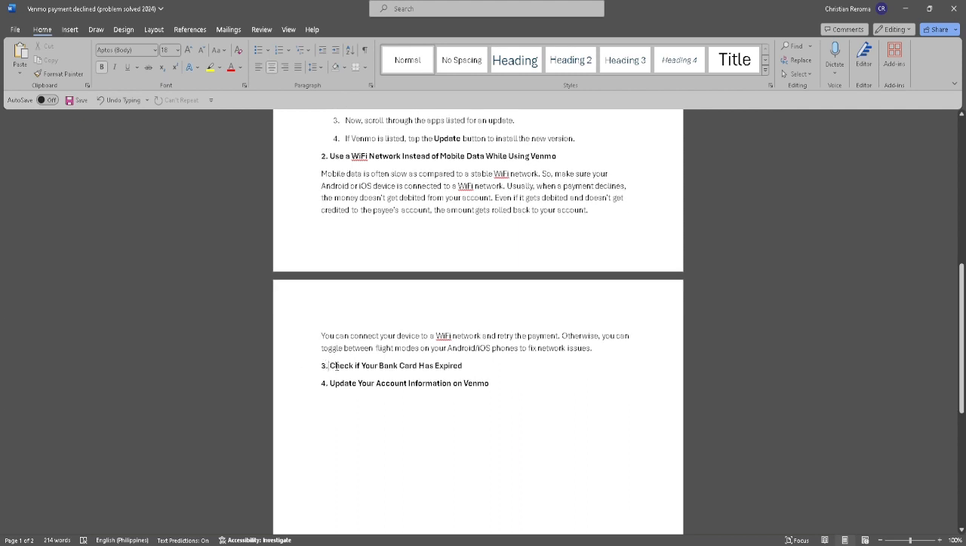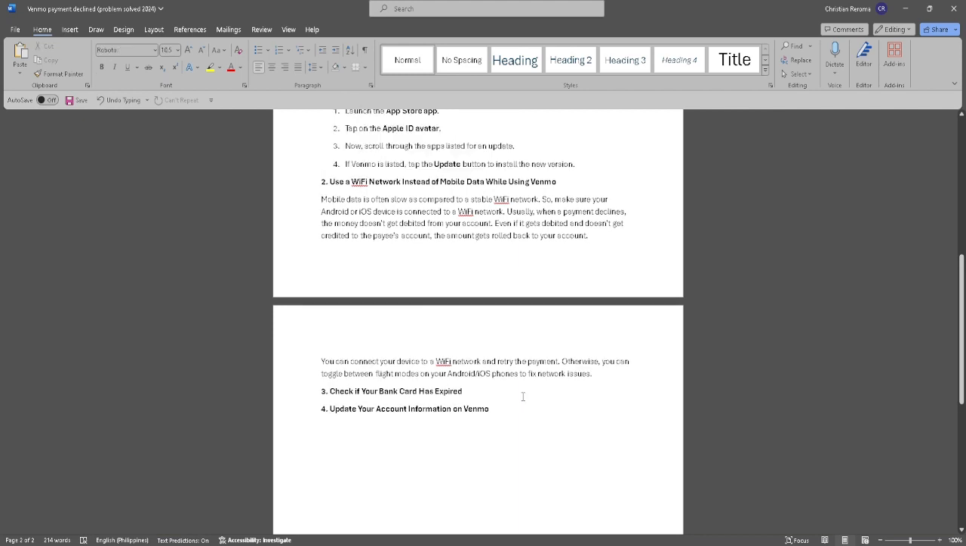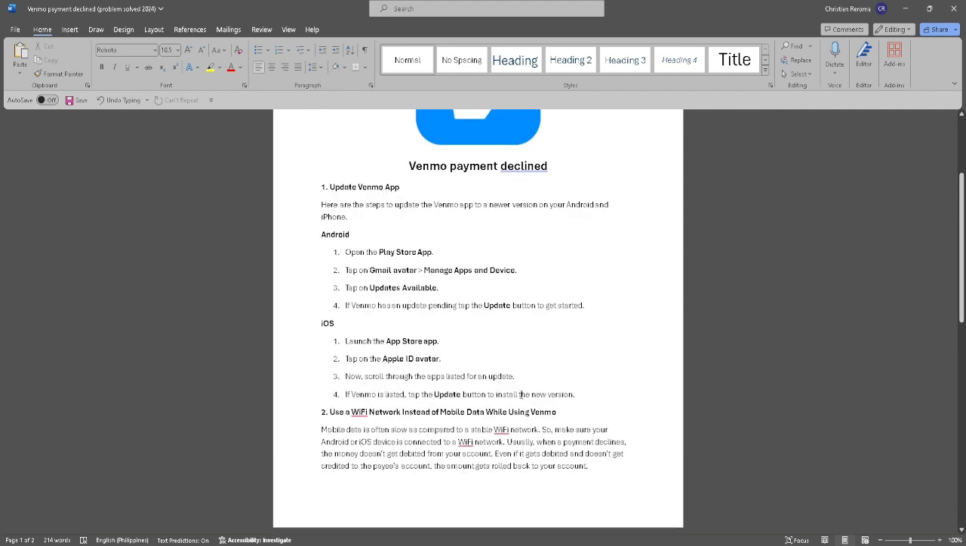So the next thing we can do is to check if our bank card is expired. Also update your account information on Venmo. So those are the methods you can do to fix this payment decline problem on Venmo.